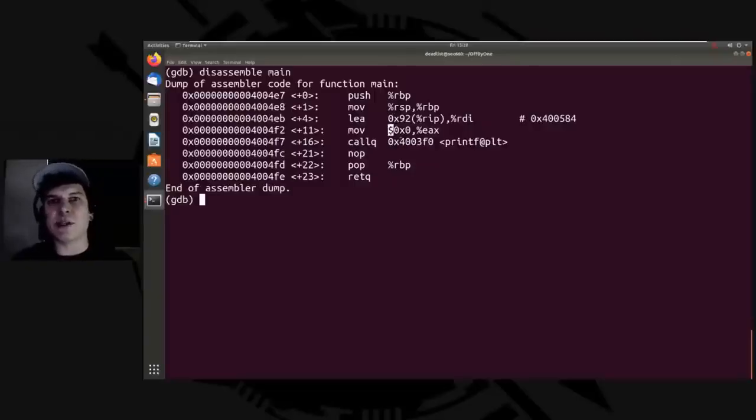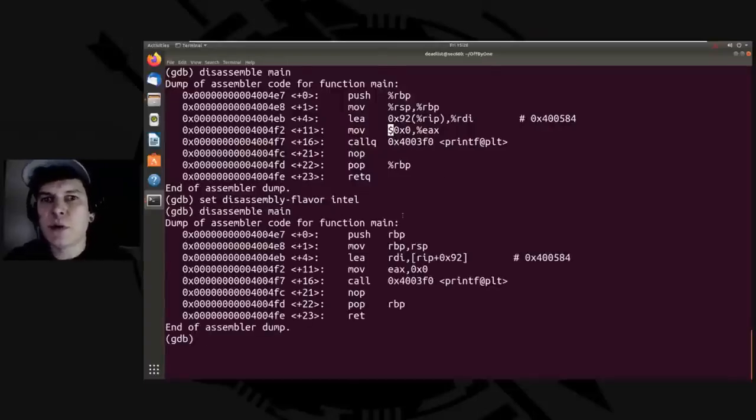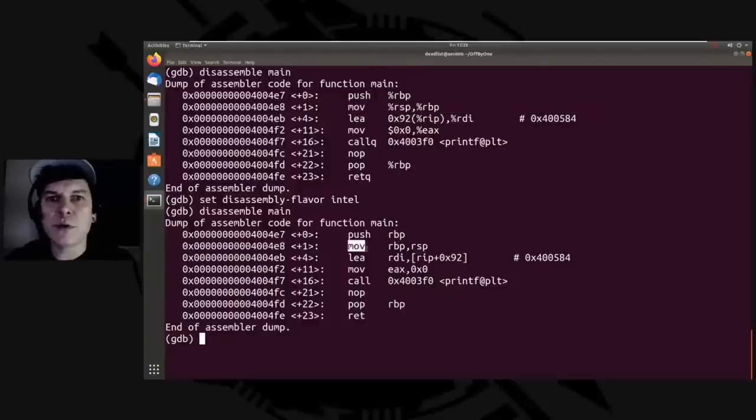Intel will actually spell things out a bit more, like the double word pointer. It literally says that. There are other differences as well, but let's just switch over to Intel because I don't want to use AT&T. So we'll set the disassembly flavor to Intel. And now if I say disassemble main, see the difference? The source and destination operands are reversed now. So in AT&T, we'd say move this into that. Down in Intel, we're saying move into this, that.